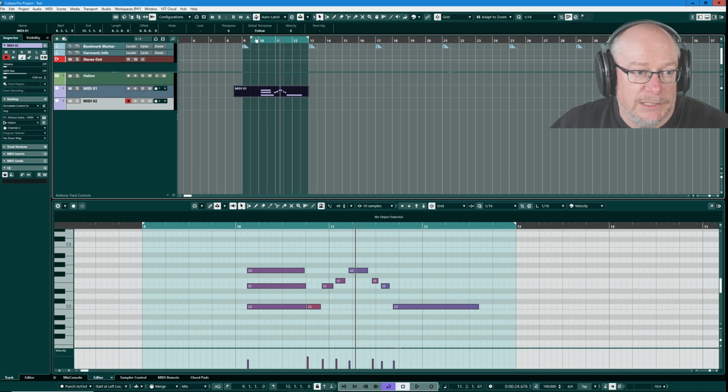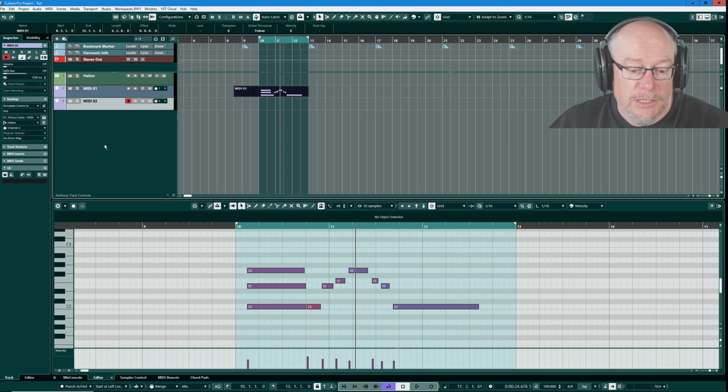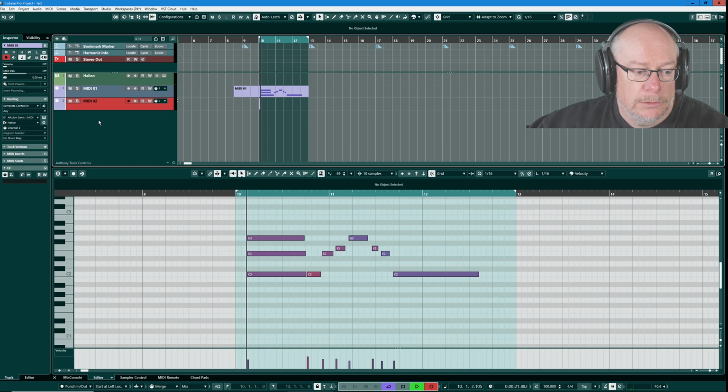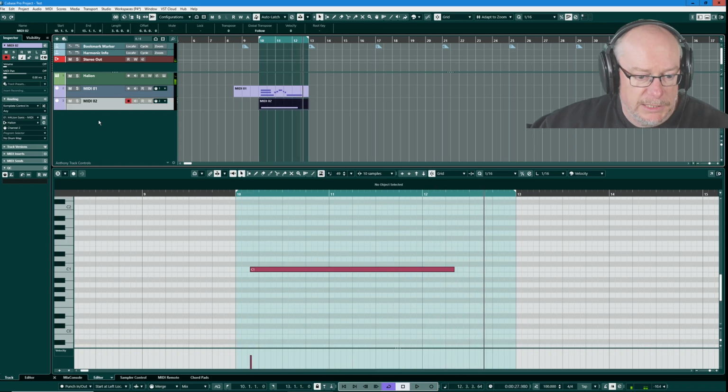I'm just going to move my locators in by one bar so that we're recording from the beginning of bar 10. So what I'm going to do now is play a lower note, a C1, and we're going to record an organ tone on MIDI track number 2. Here we go. Press asterisk to engage record. Now I'm just holding that note down while the rest of the sequence plays over the top.